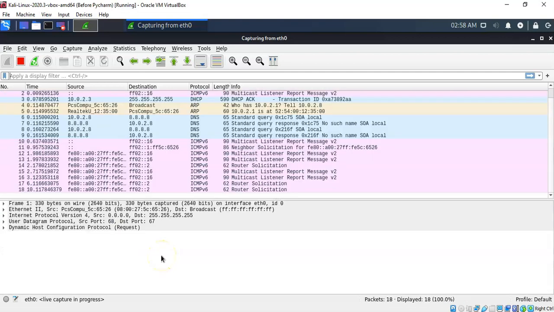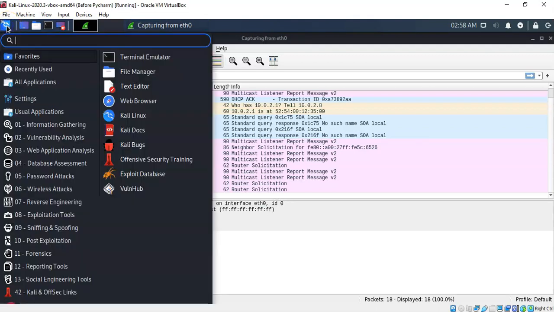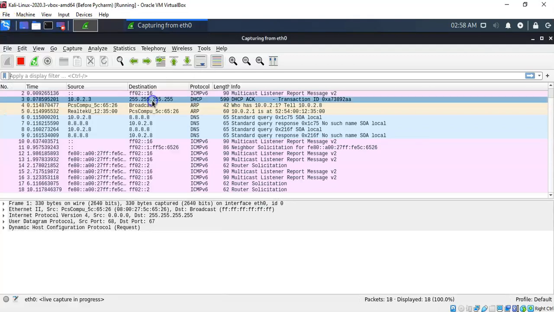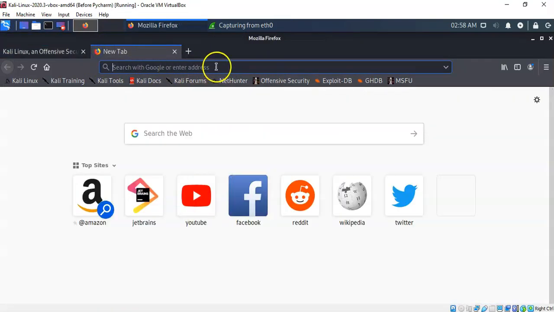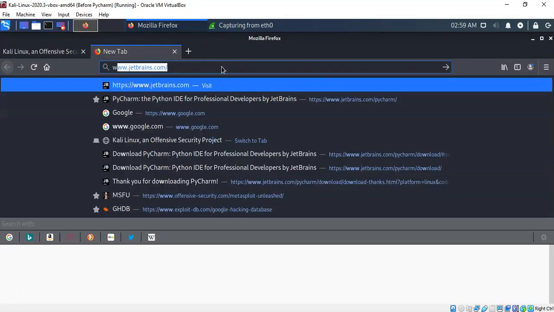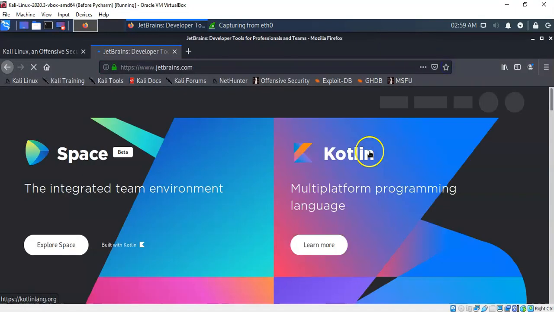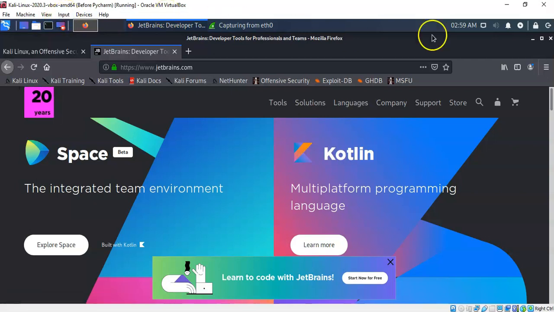Now, if we want to see actual network traffic or monitor network traffic, we probably want to open up a browser and just go to a web page. So let's do that real quick. Again, I'm going to go over here to my Quick Launch and open up a web browser. On this web browser, I'm just going to open up a new interface and see what pops up. Let's go to JetBrains. And there it goes. And now I'll just go ahead and minimize this.